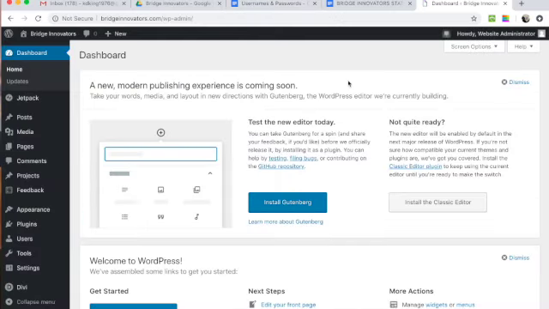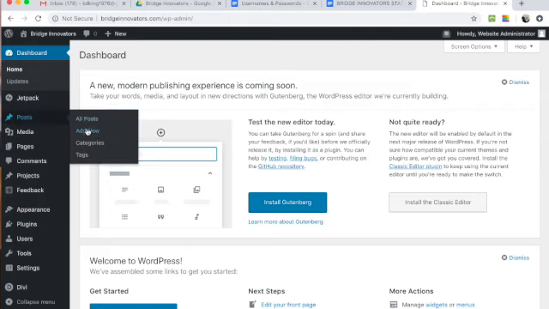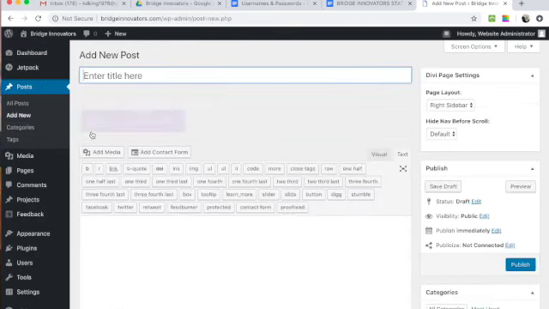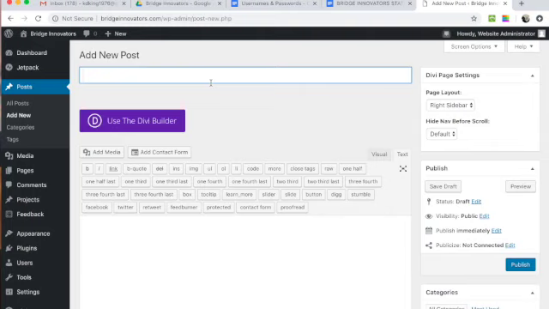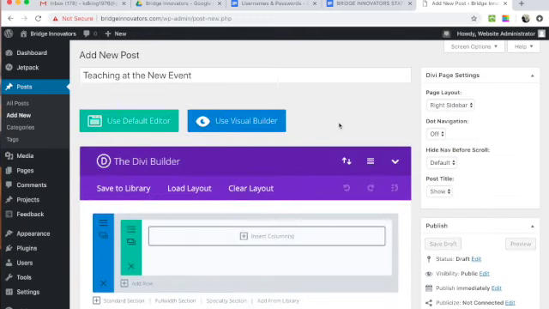So once you're logged in, you would want to go to post, add new post. And so we'll give that a second to come up here. All right, and we're going to do this as an event. So a new event's coming up, and we're going to put this teaching at the new event, whatever your event title is. And the key here is we want to use our Divi Builder. So we're going to load up our Divi Builder.